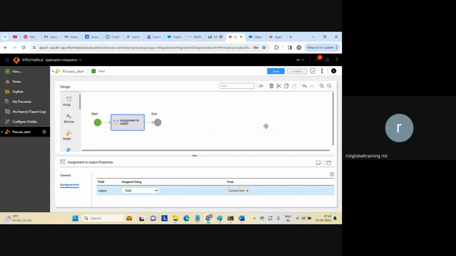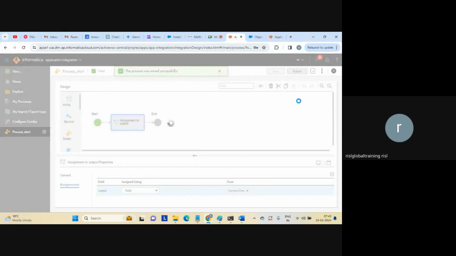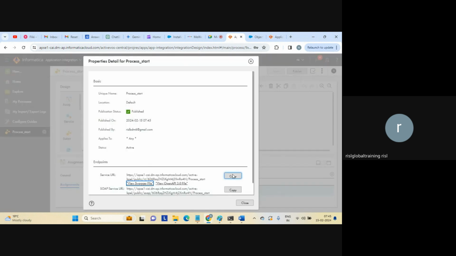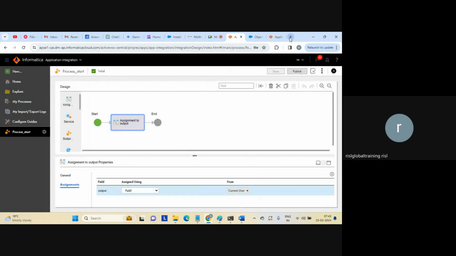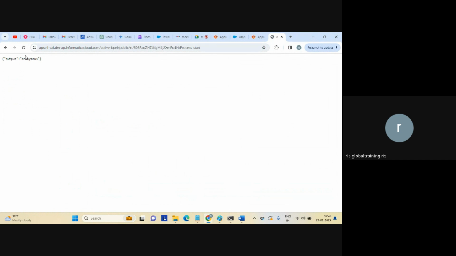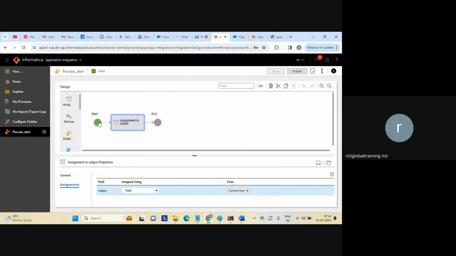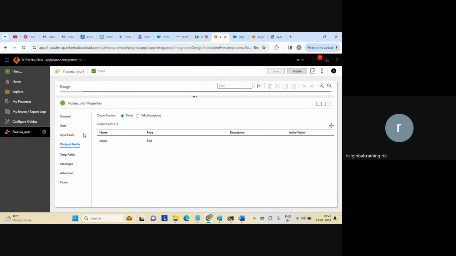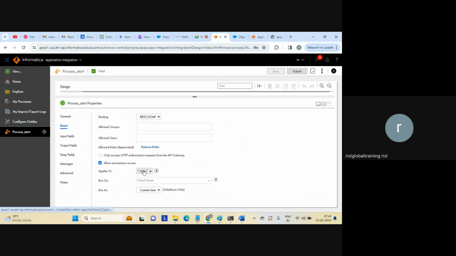Based on that, you'll get the response from IICS. Let us see that. Publish, and then go to properties, copy, and paste it here. See guys, so output is equal to what? Anonymous, because we selected anonymous user as part of this anonymous access, as part of start. Yes or no guys? Anonymous, right? That we could say.